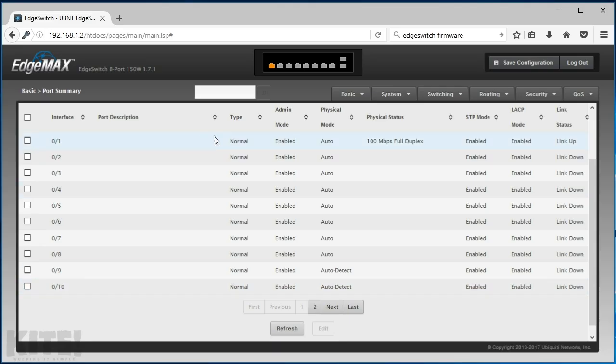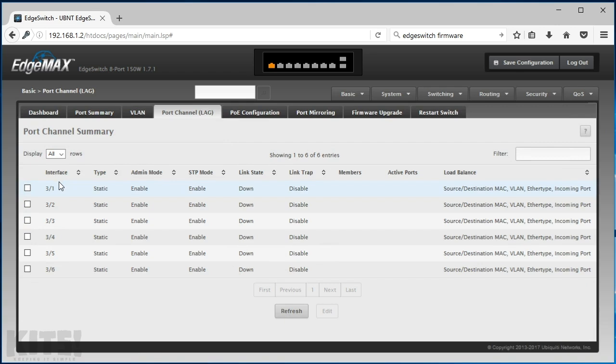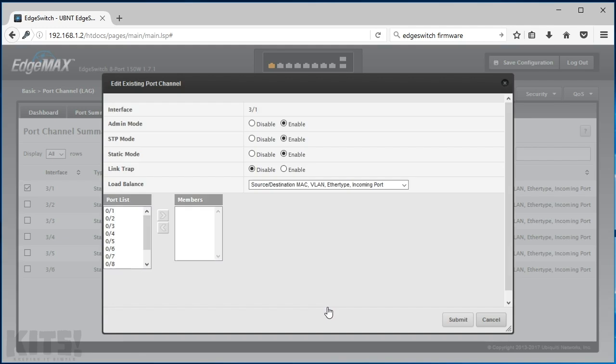So definitely, I'm feeling more and more confident about my theory there that the port channel or the lag interfaces, these are the virtual ones, 3/1. So let's check 3/1 and click on Edit and see what options we have. All right, it's saying admin mode enabled. That means it's up and running. Spanning tree mode is enabled, so it's going to run spanning tree on this port.